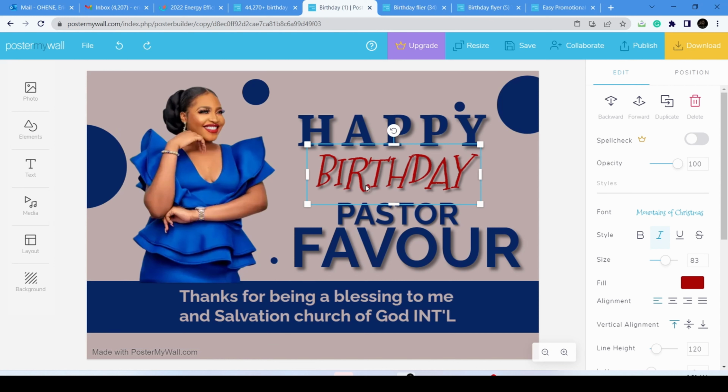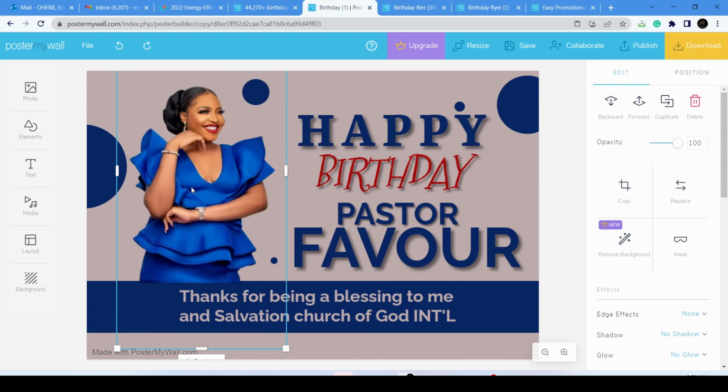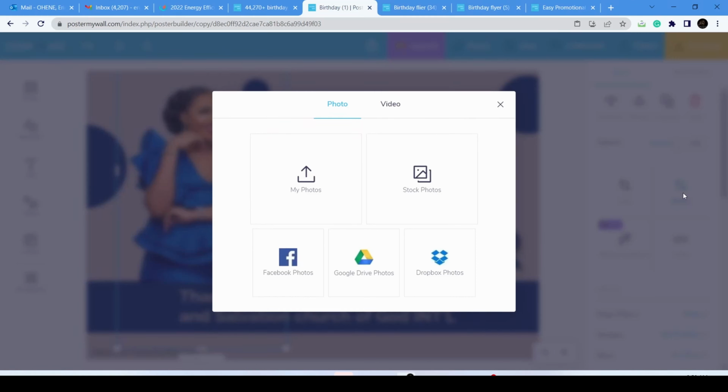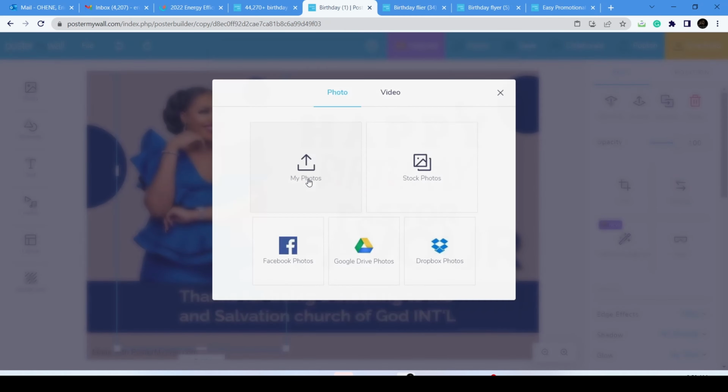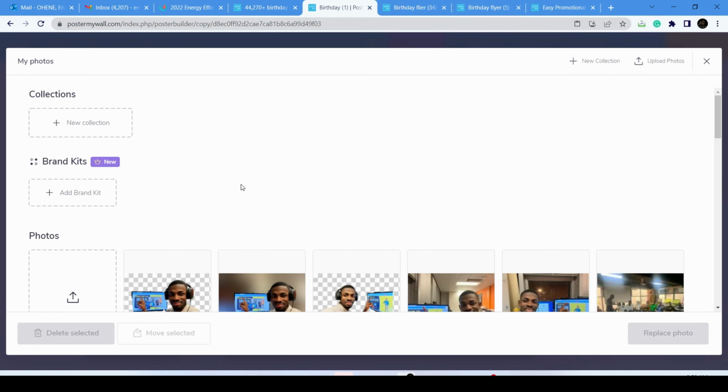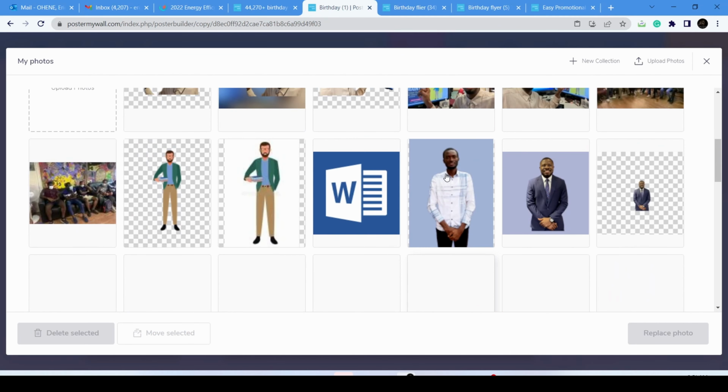All right, so if I want to change the image, what I need to do is just click on the image. I want to replace it at the exact position. So just click on the image, and then on your right side here, you see replace. Just click on it, replace. All right, so if it is an image or a video from a stock, from Dropbox, Google Drive, Facebook, but I want to upload from my device, so I'll just click on photos from my device. I already have some photos here, so I can use one of them.